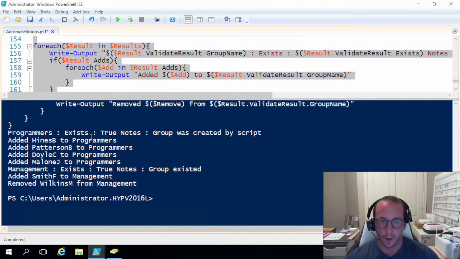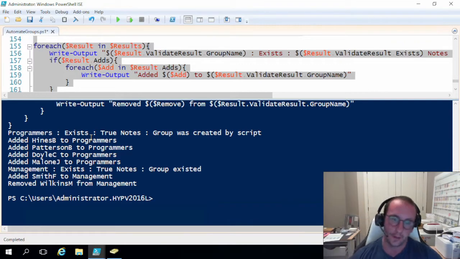And we get our output of programmers exist. It's true. The group was created by a script. We've added Hines B, Patterson B, Doyle C, Malone J. And we have our management. It exists. The group already existed. We added Smith F and we removed Wilkins M. So this is perfect. Like, this is awesome.